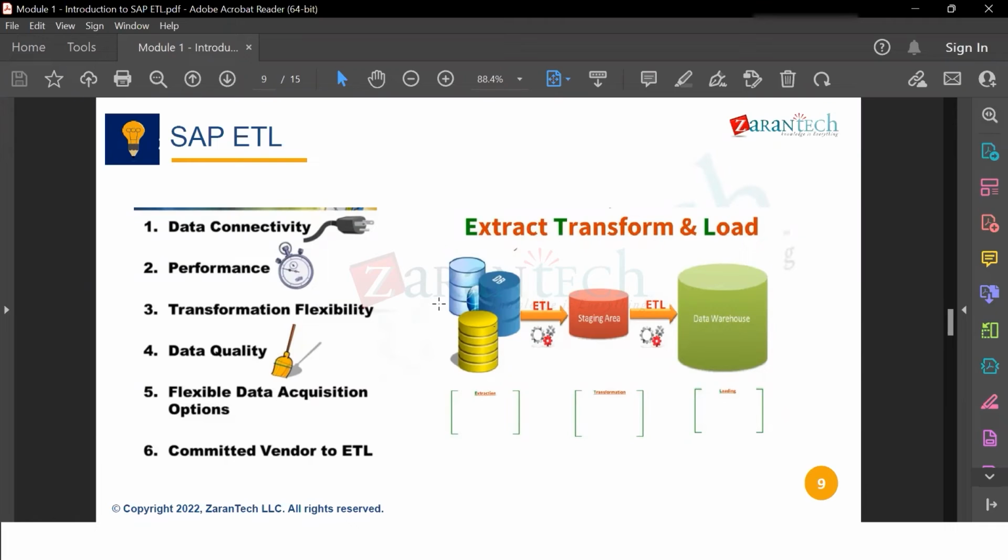You don't need to build some complex SQL things. You can directly use that UI as is. You can select whatever options you want, and our tool is ready for that. So the flexible data acquisition option, that I've also covered.